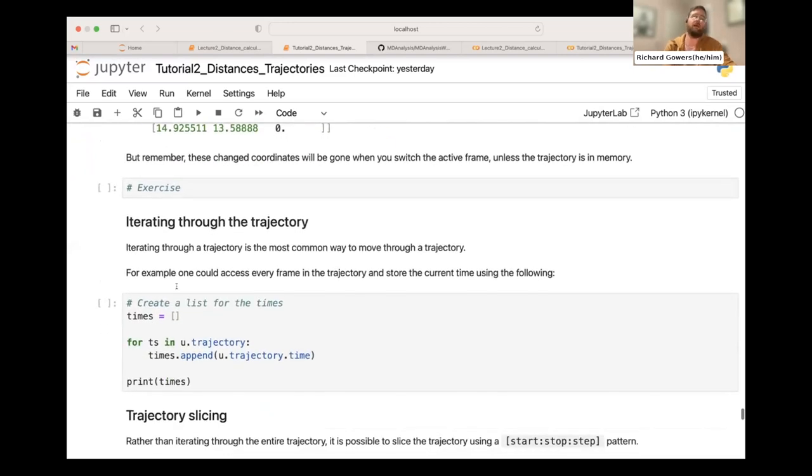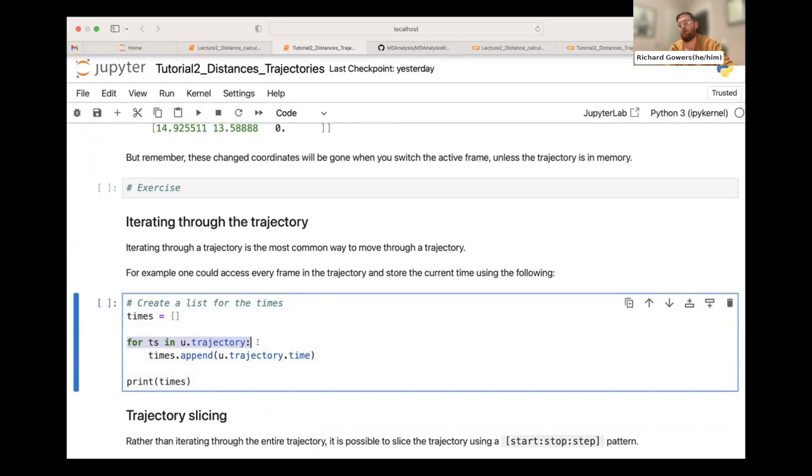Okay, so finally, what's probably more common for you to do is to iterate through the trajectory. You can do this in a for loop like this. We often write it as for time step in u.trajectory. Inside this loop, inside this indented piece of code in Python, the trajectory will be iterating, and so you'll get many, many calls to the code inside the for loop.